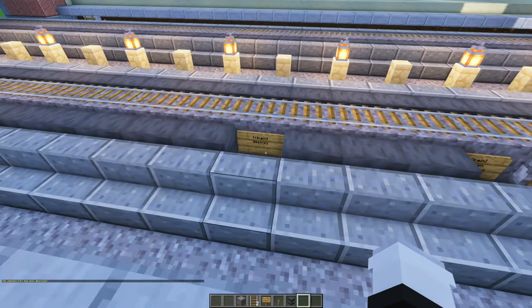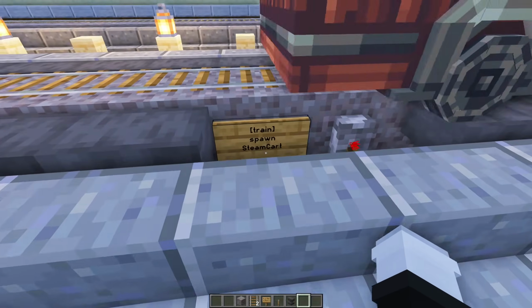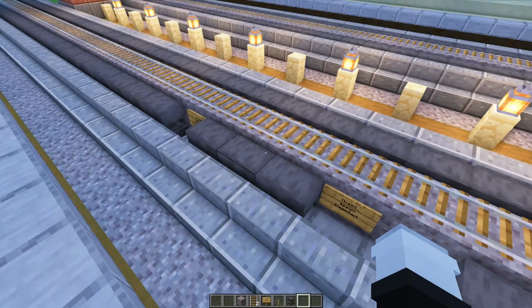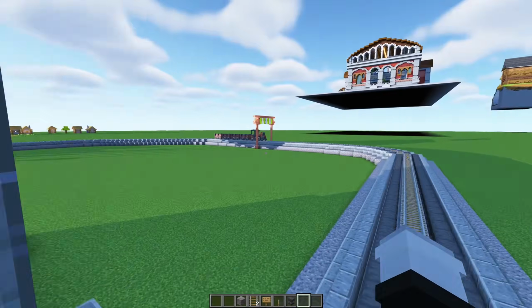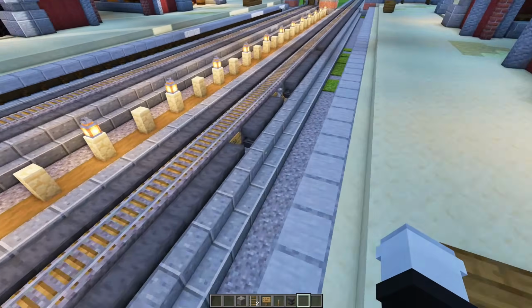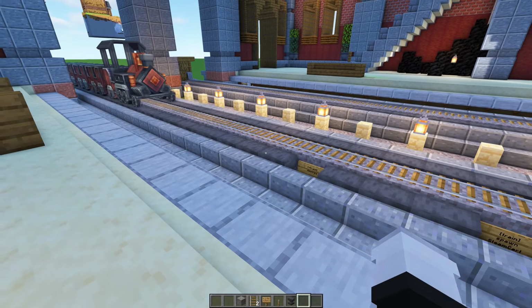Another very useful command is this one here, train destroy. As I've got this basically automated system of train spawning, I've got this one here so the trains do not clog up. So if we watch this train as it comes back around the track, when it reaches above this sign here, it will essentially get destroyed.